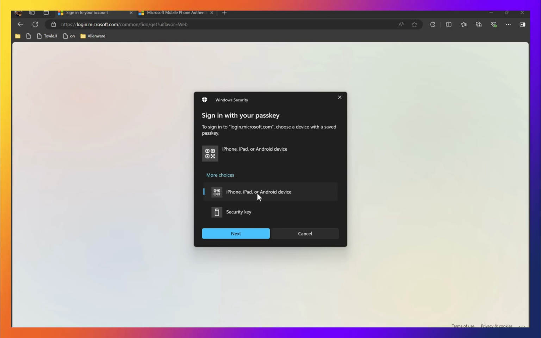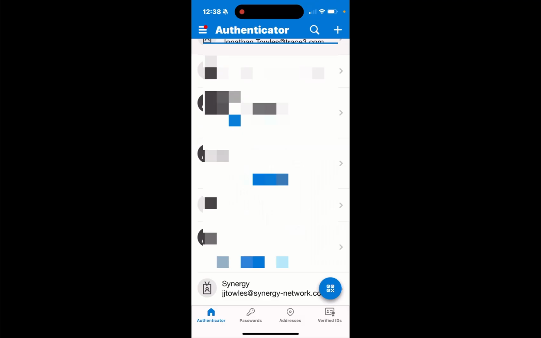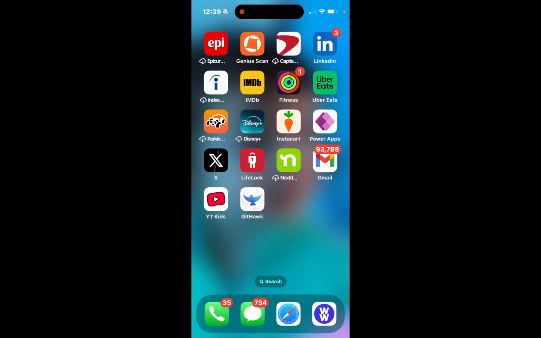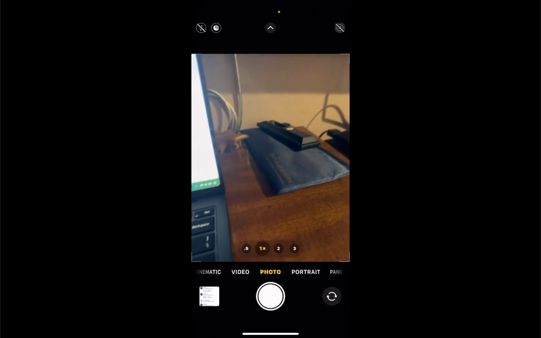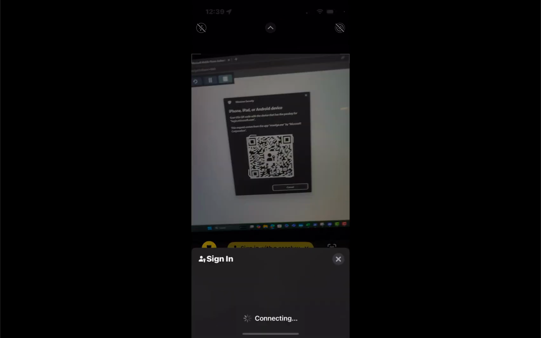And now it's asking me to sign in with my passkey. So I'm going to go ahead and hit iPhone or iPad. From here, I'm going to go ahead and scan.